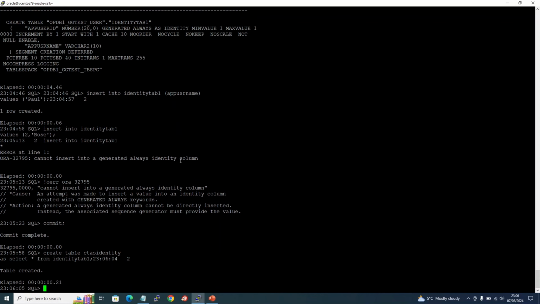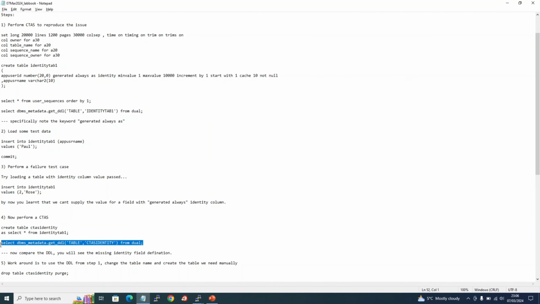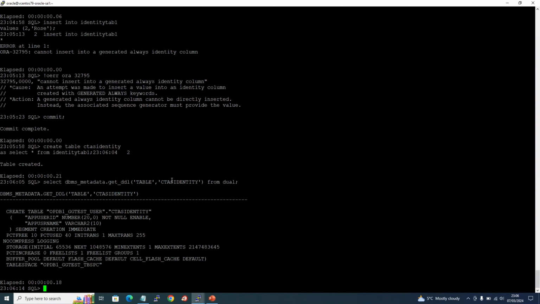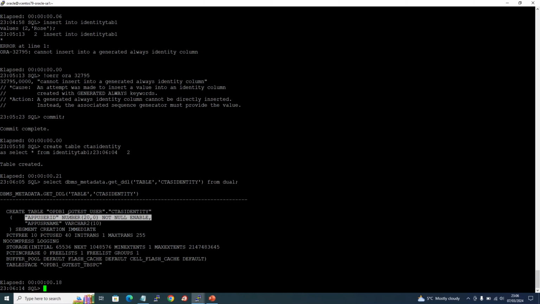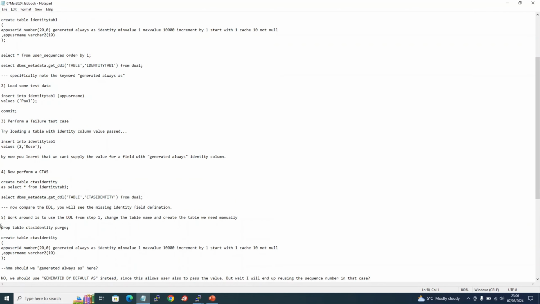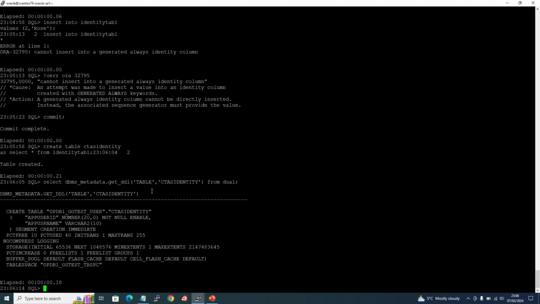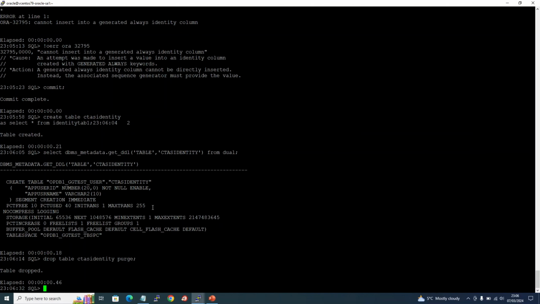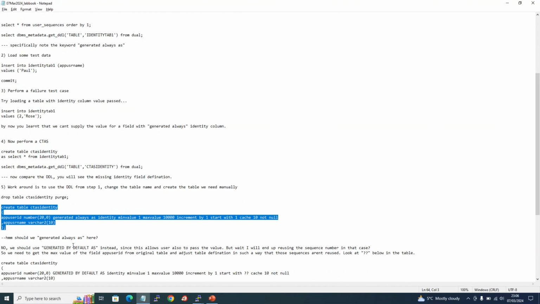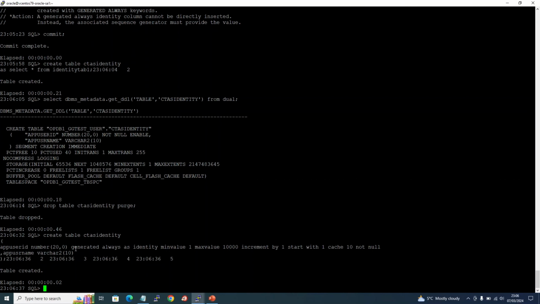Now let's create another table, a copy of this one, and let's check the DDL of this table. We'll see if we have the identity column. See, there is no identity definition. Generated always is lost, it is no more there. Right. So now let's do the workaround. Let's drop this table which we just created, and we'll create a new table. The table is created. So we didn't use generated always as, right?